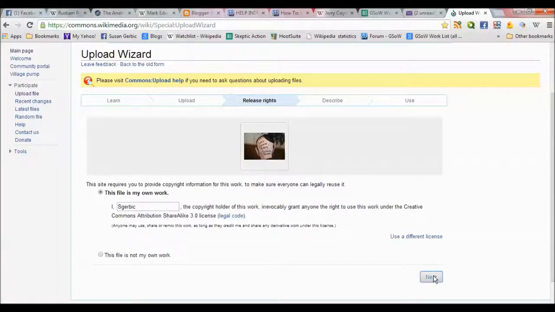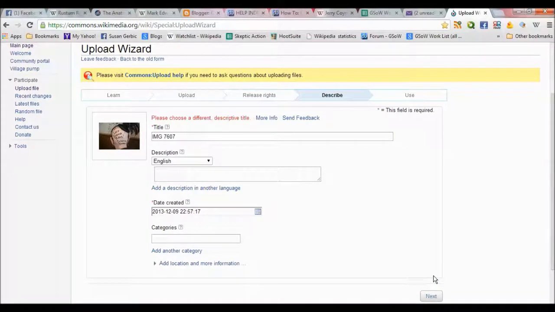If you click that you are not the holder of this, then it is going to be a lot more confusing, and it is very difficult once you check something like that. So I always say I'm the user. That's why we always have the copyright holder upload the images.